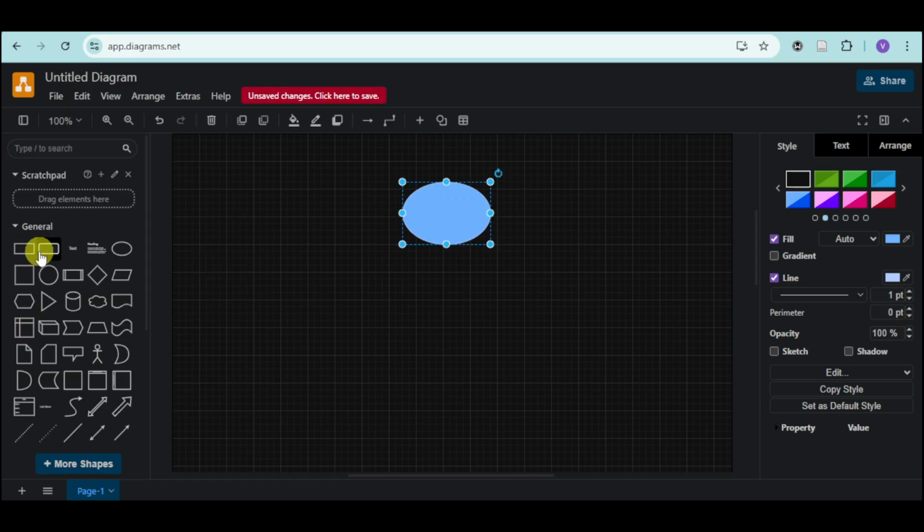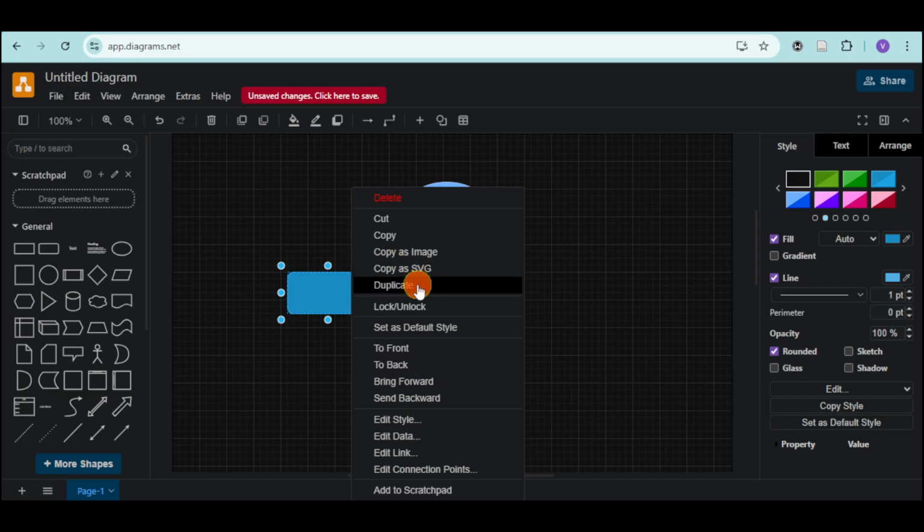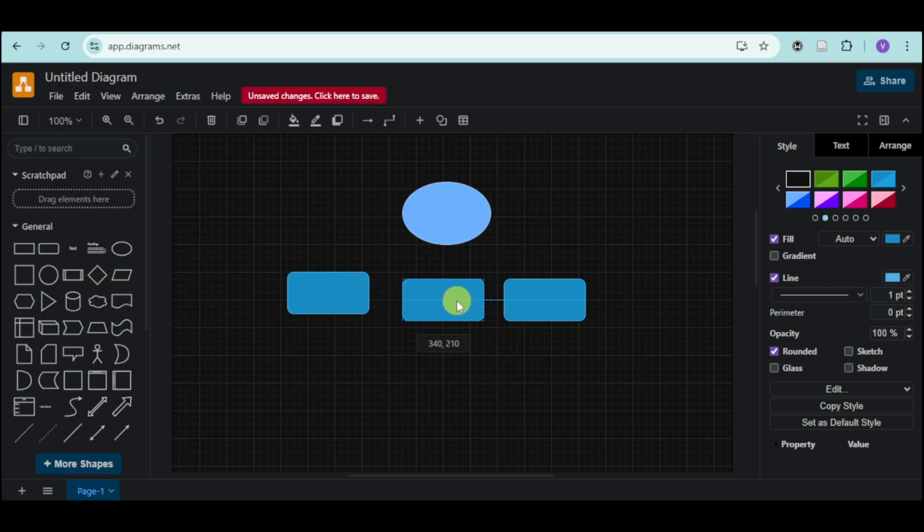Now below that, let's add in here some more elements like rounded rectangle. Let's do this and let's make them the color blue as well. You can right click on them and then click on duplicate, then duplicate again since I want to create three. Now I have in here this.